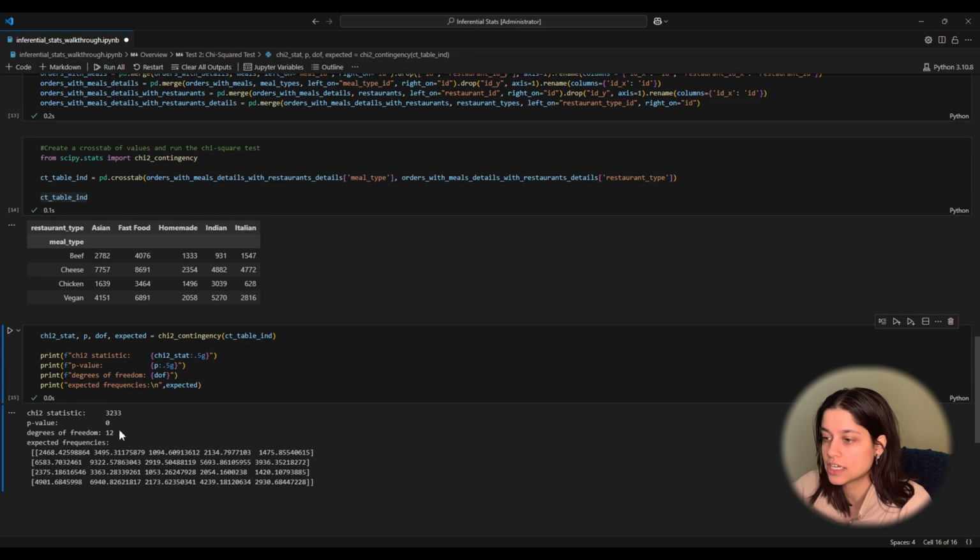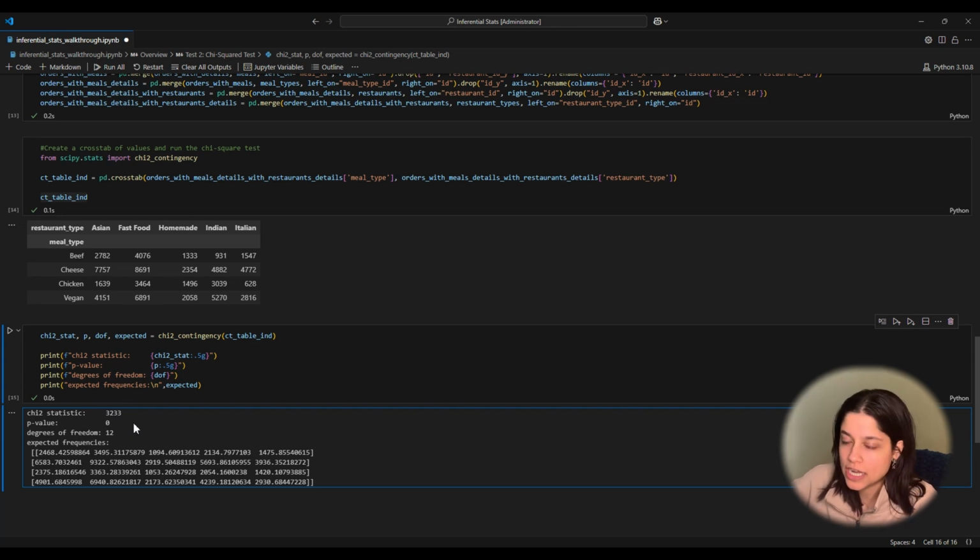So first, let's look at the chi-squared statistic. We have a value over 3,000 here. This is a measure of how much the observed counts deviate from the expected counts under the null hypothesis, under the assumption that the two variables are not related. A larger chi-squared generally means that the two variables are not independent and that they might be related. Next, we can see the p-value here. We have a p-value of 0, and remember our significance level is 0.05. So we're getting a p-value less than our significance level.